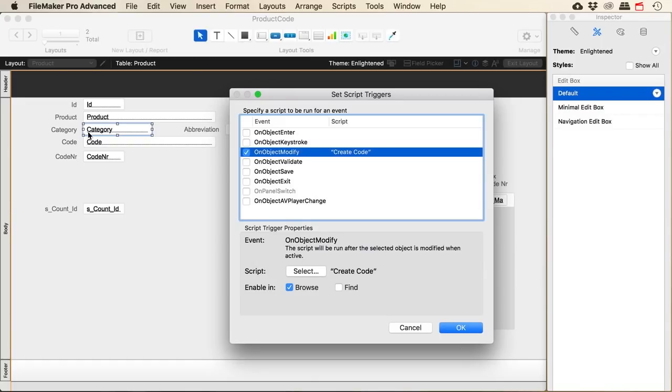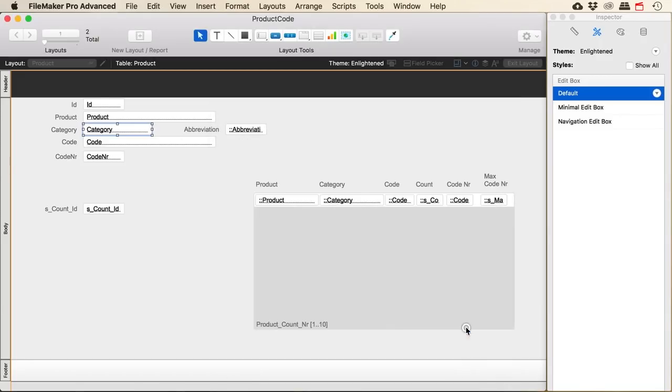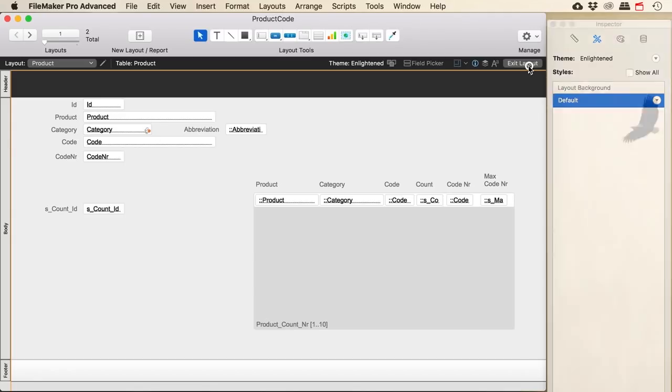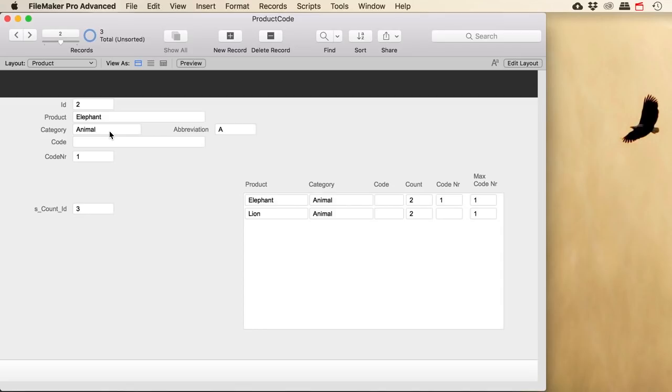Now, if you're going to be typing in this field, then you can't use onObject modify, then you have to use onObject save or onObject exit, because onObject modify will trigger this script every time you modify the field. And for instance, typing a value, every time you type a character, you're basically modifying that field, and that will trigger that script. So for typing, this is not good. For a drop down, you can use this onObject modify. Okay, so now you can see a little red star. That means there's a script trigger attached to this script. I guess now we can just exit the layout and try out this script to see what happens.